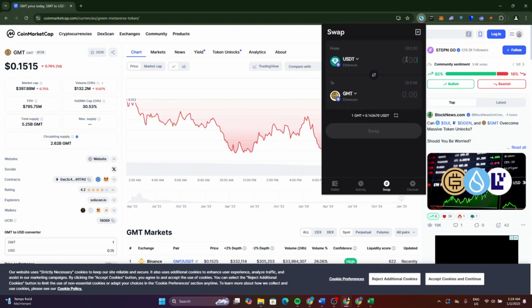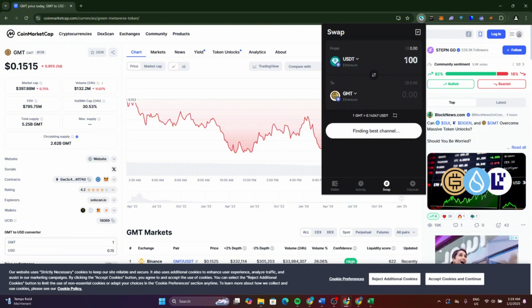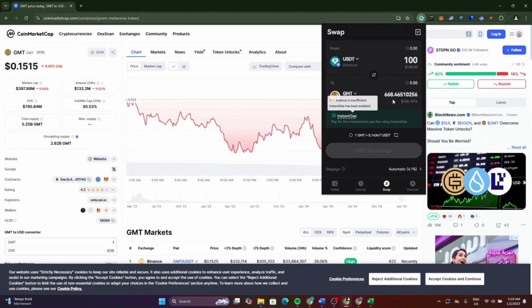Make sure you have enough USDT in your wallet, and enter here how much you want to buy with that token. So this is how much you will receive. Now after that, click on buy and you will buy this GMT token. So this is how to buy the GMT token.